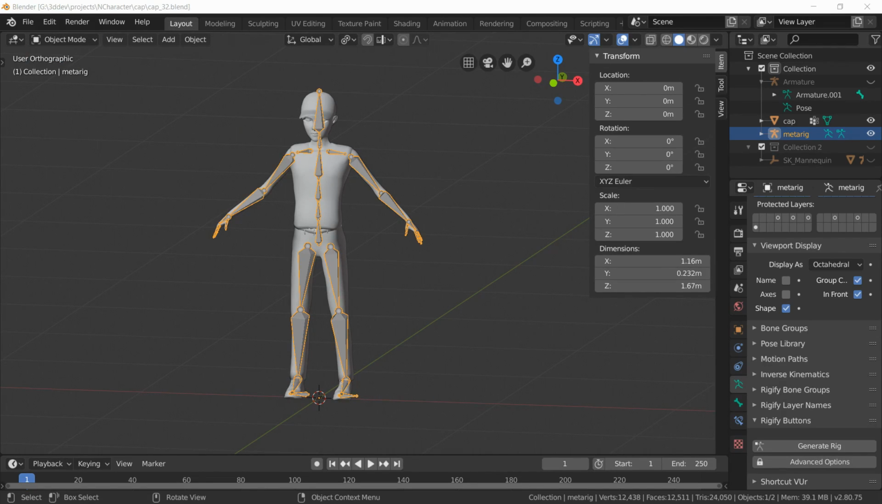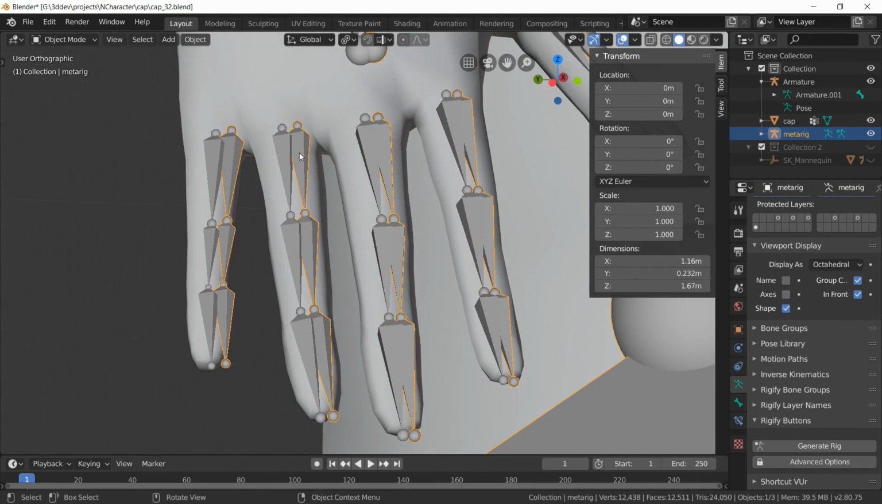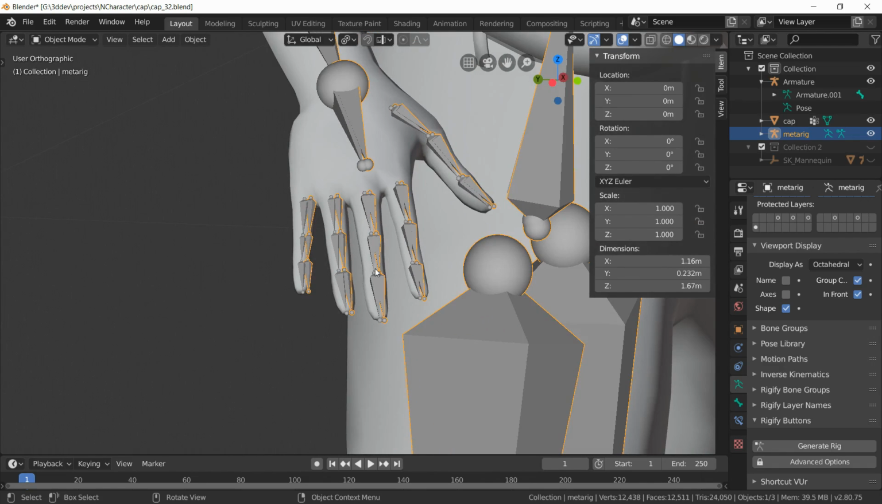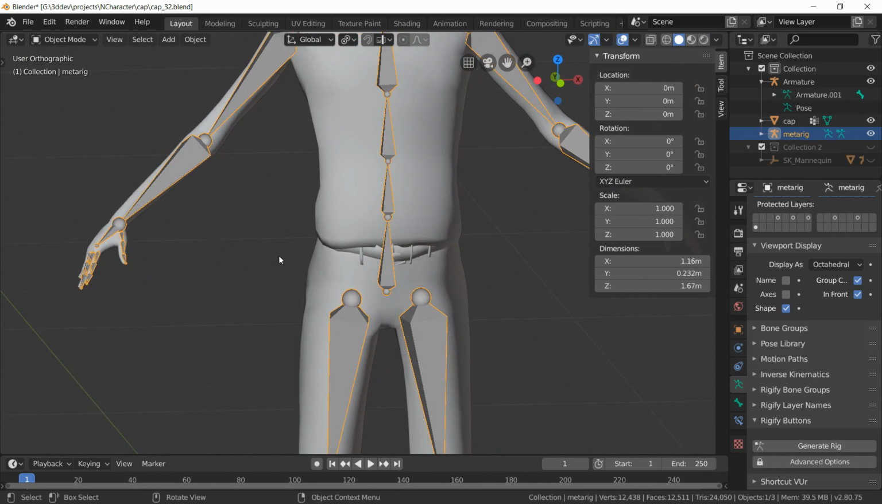Because this mesh is not entirely symmetrical, if I was to bring back the armature, you can see that on this side the fingers for the meta rig don't quite match up. That's why it's really important to have a symmetrical mesh, or to make your mesh symmetrical if you can, but we can still work with this.